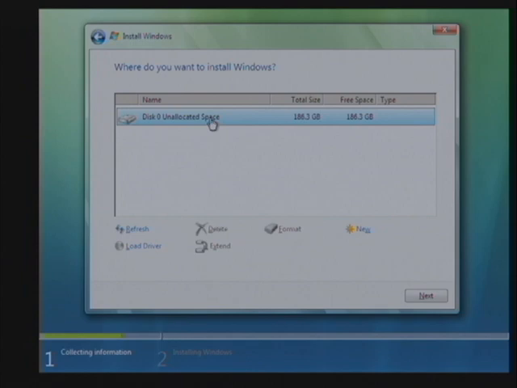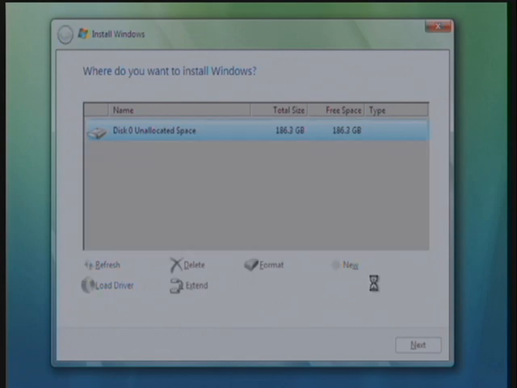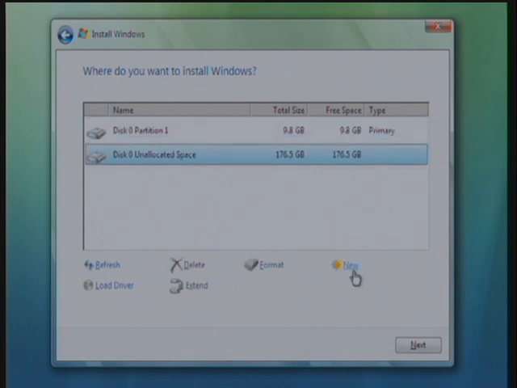The first partition you will create is the page file partition, which will be the first partition on the drive. Highlight the unallocated free space and click New. Create a 10 gig partition and click Apply to take effect. Next, highlight the unallocated free space and click New.